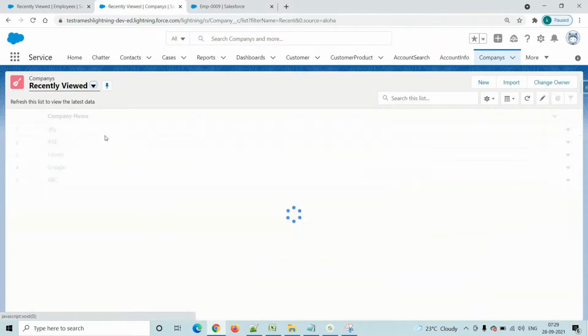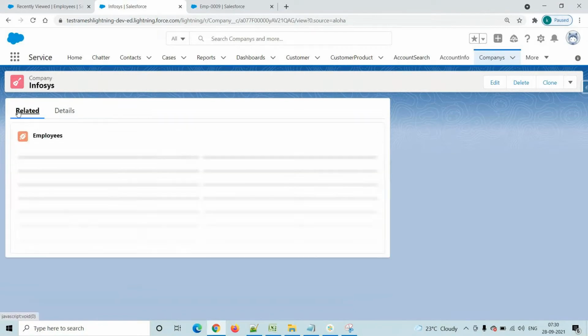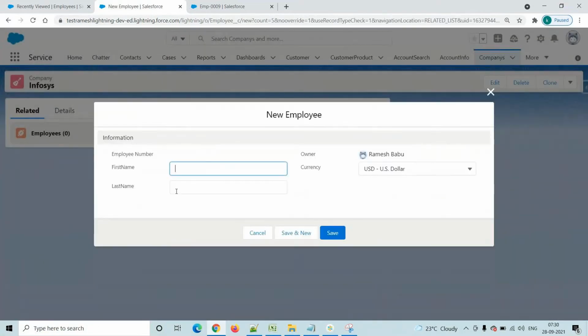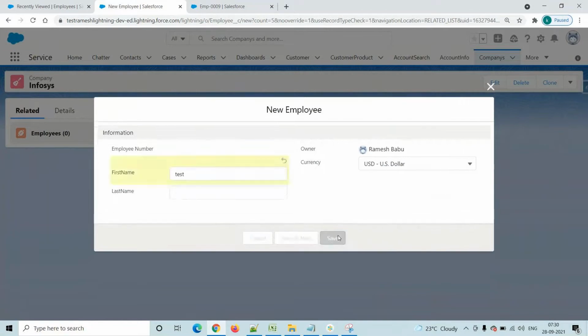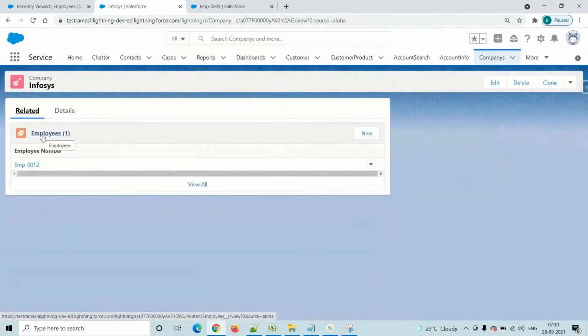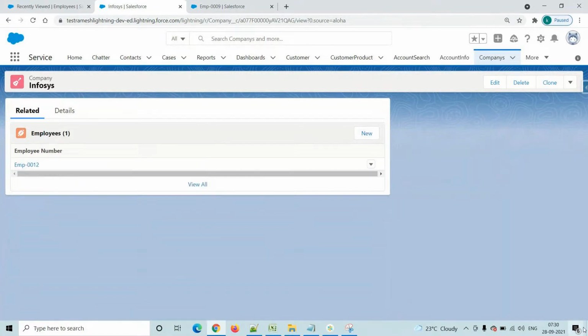For example, Infosys is a parent company. For this parent, what are the children or what are the related lists? Where will we find them? Go to the related list tab. See here, employee is a related list. Under the employee related list, how many records are there? There are no records, so you can go and create here. So here company is a parent and the related list is nothing but employee. Under the related list we can create a number of employees.